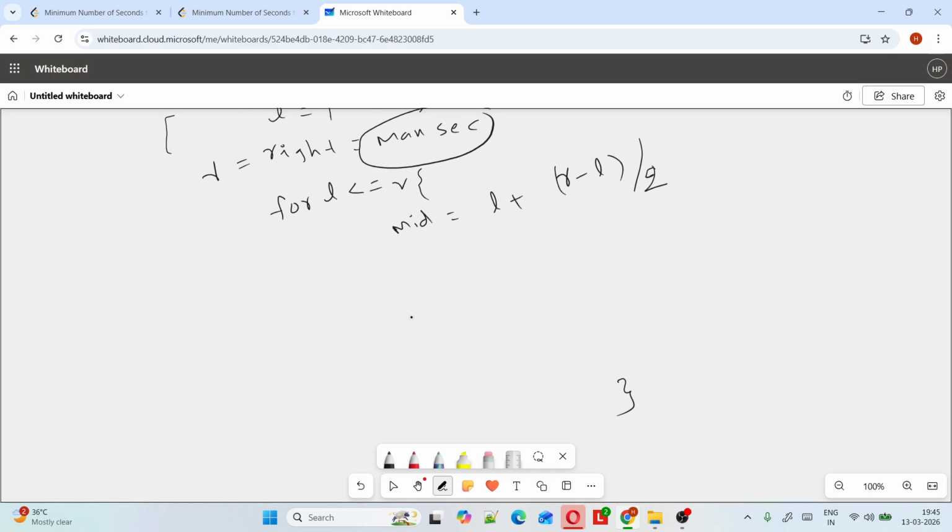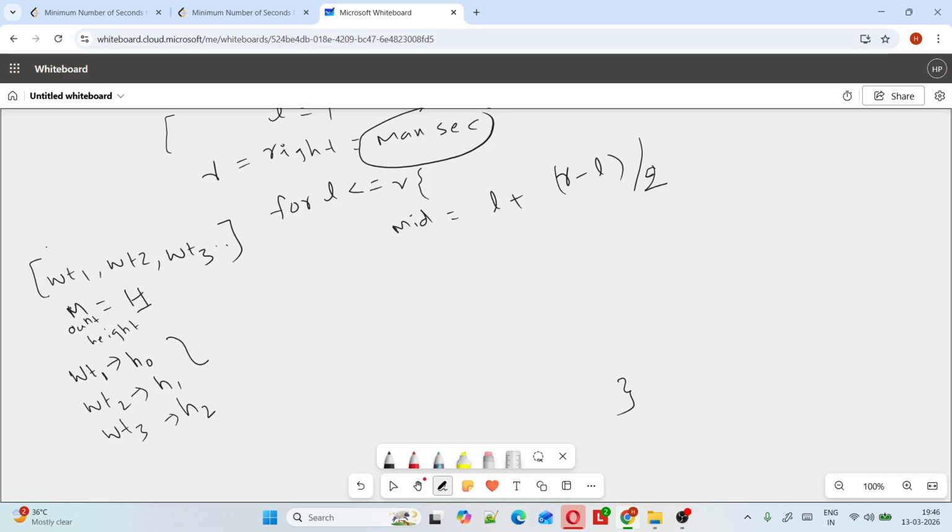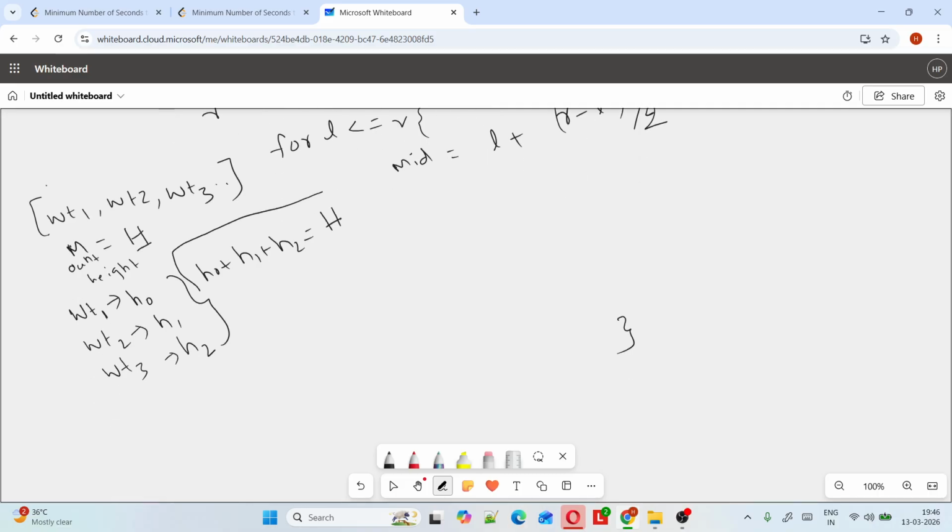Suppose now we have WT1, WT2 and WT3 workers, and the given mountain height is H. Now, if worker 1 reduces the height of the mountain by H0, similarly H1 and H2, then H0 plus H1 plus H2 should be H, right? Correct, right? Now, keep this in mind.